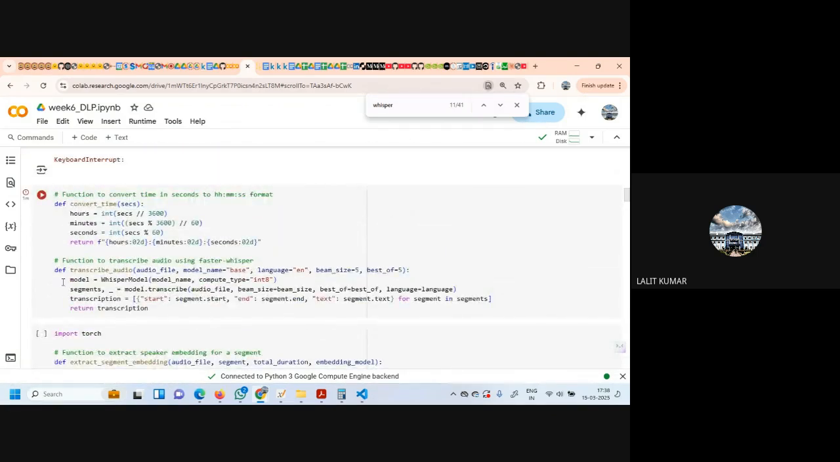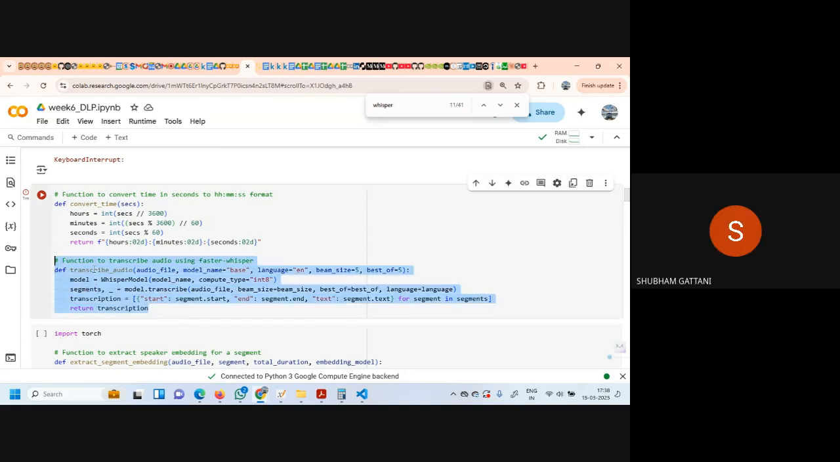Here we are using model name, compute type, model transcribe, audio file, beam size, and it is transcribing: for segment in segments. So the Whisper model is used to create segments. These segments are automatically created with start, end, and the text. These segments are later converted into embeddings using that SpeechBrain model, and those embeddings are used in the agglomerative clustering. Speaker ID embeddings, yes.